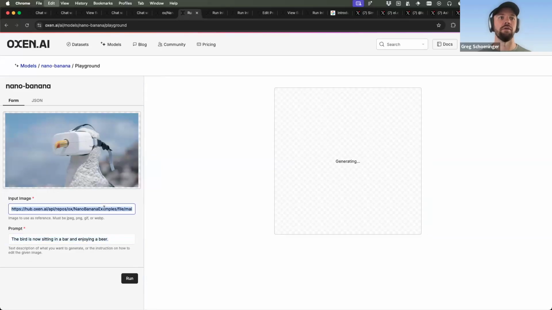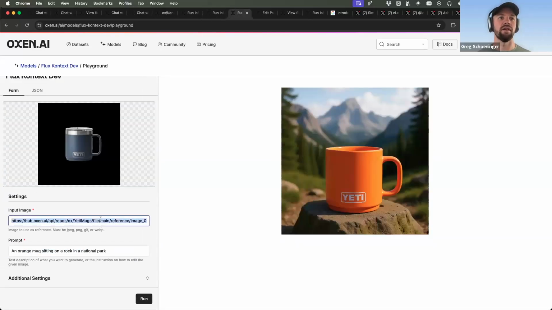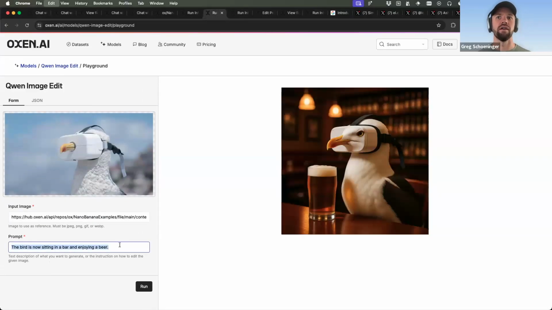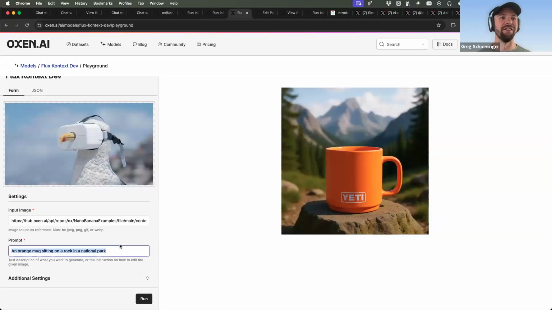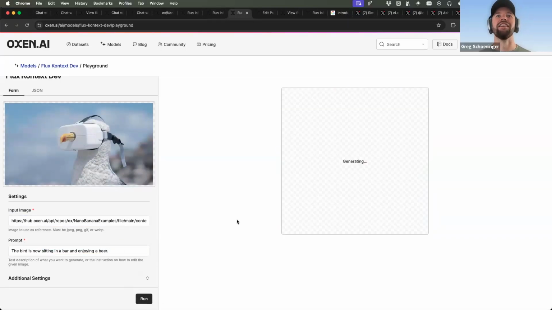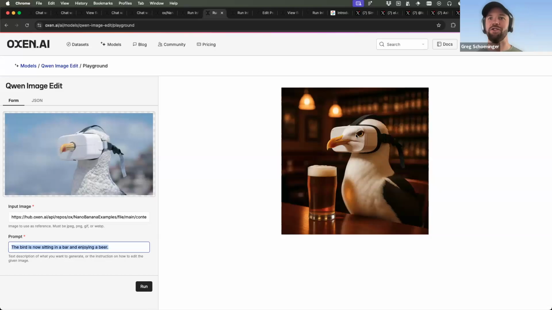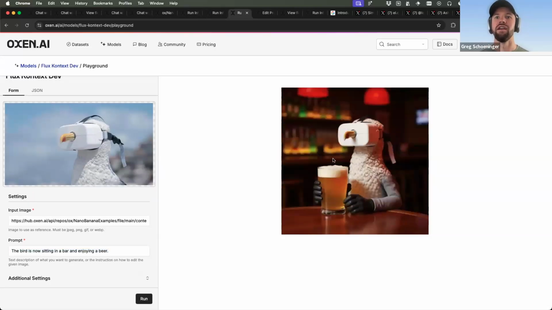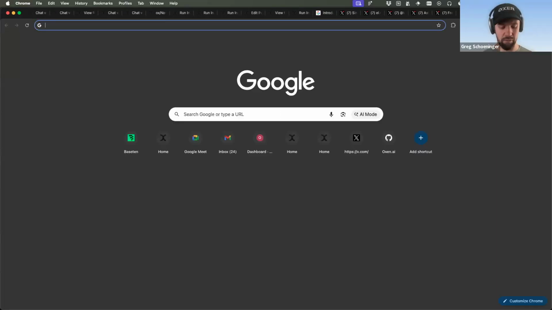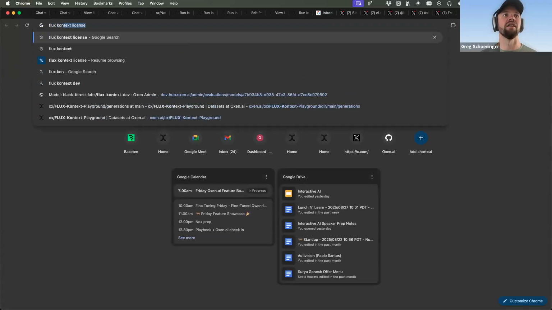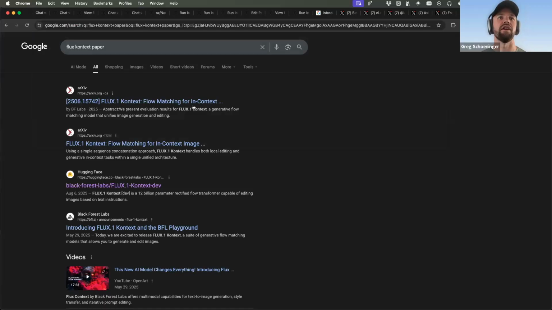Sometimes these models just cherry pick the ones that they do the best. Qwen-Image did not do well on that one. Qwen-Image tried to put an actual bird face on it, which is not what we want. Flux Kontext did do pretty well. This actually isn't the one in the paper, so you might have to play with the seeds and stuff, but I'll show you what their example looked like.